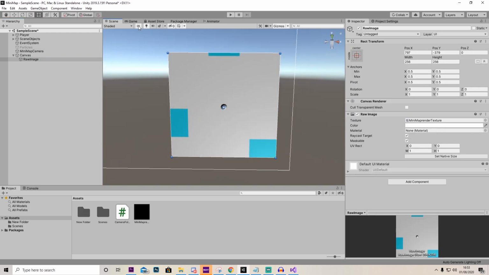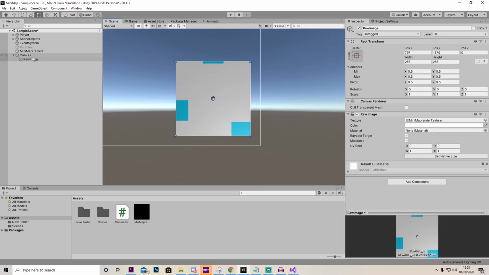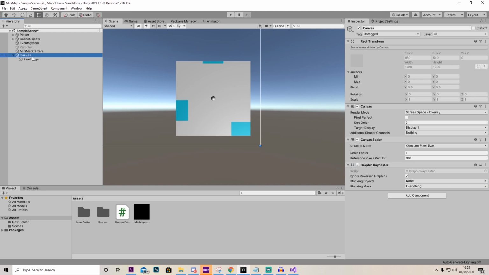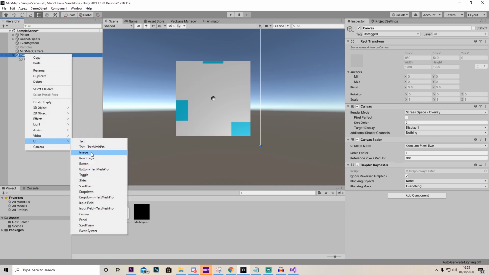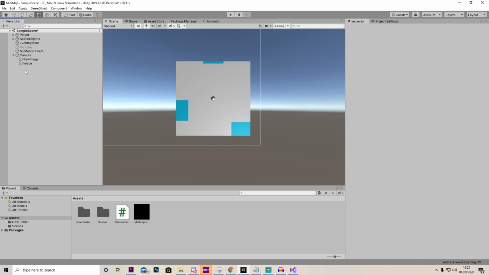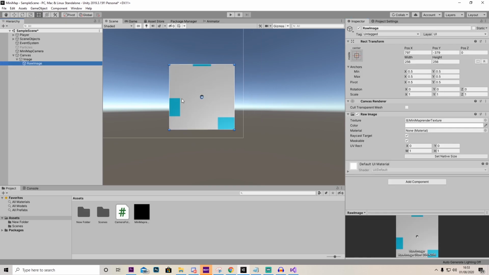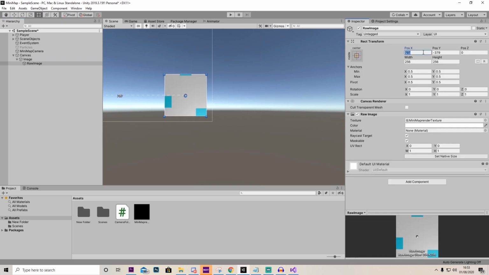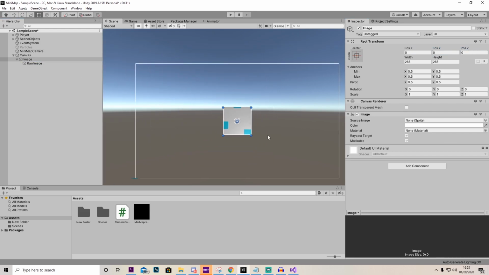So on our raw image, let's go back into 2D mode, and I'll show you a quick way of making a cool little border, I guess. So right click on your canvas and press UI image. Now I know that our size is 256, so I'm going to make this a little bit bigger to 265. I'm then going to make this raw image the child of this and set the position to 0, 0 and 0. If I double click on this, you will see that it has moved like so.